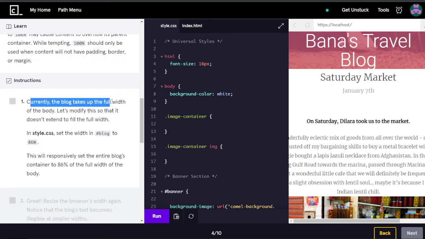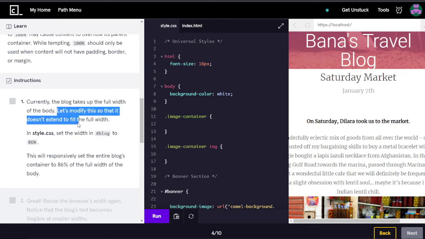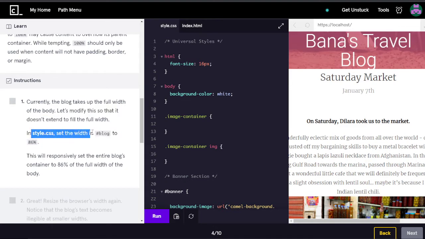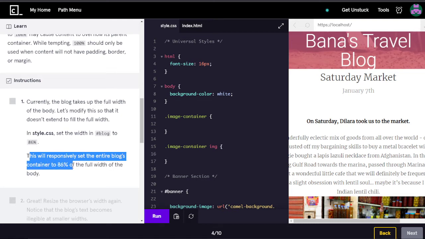Currently, the blog takes up the full width of the body. Let's modify this so that it doesn't extend to fill the full width. In style.css, set the width in #blog to 86%. This will responsively set the entire blog's container to 86% of the full width of the body.